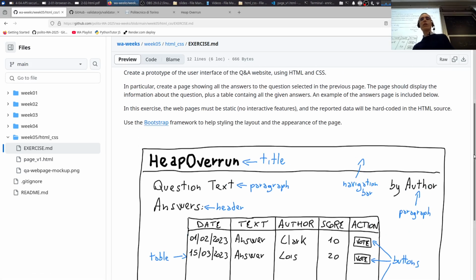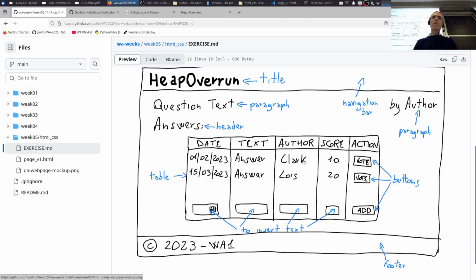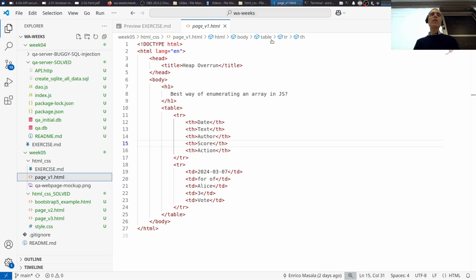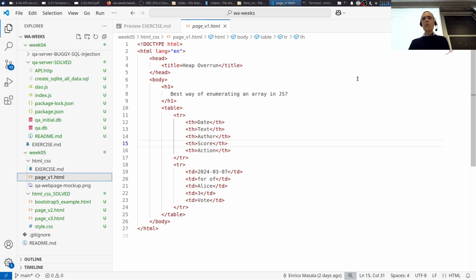Okay, so here to simplify things and to show you more or less what we expect, there's a little drawing, okay? In this exercise, the web page must be static, so there's no interactive stuff, and that's for later in the course, and the data will be hard-coded, so there's nothing loaded and so on, okay? We just type text, and the Bootstrap framework is for later for the CSS. So let's try to make a first sketch of this stuff, okay? Actually, I already prepared it, because we don't have that much time in class to code.